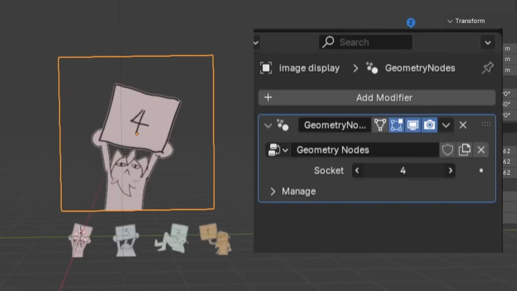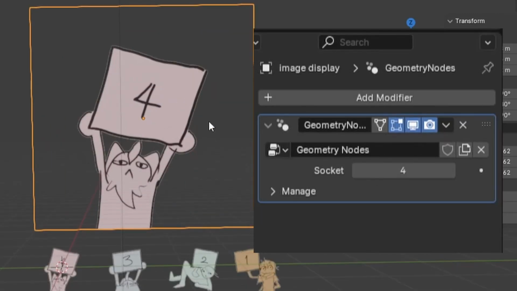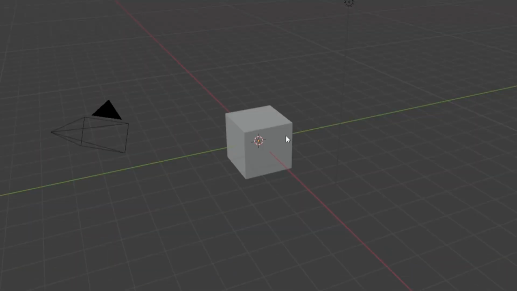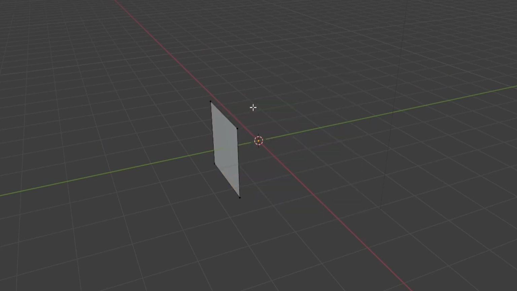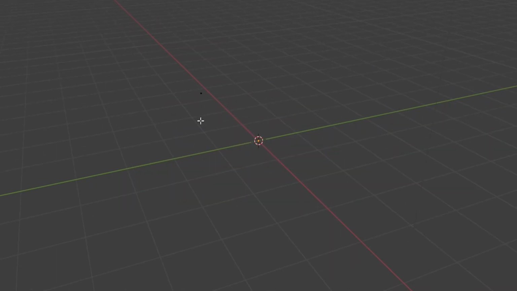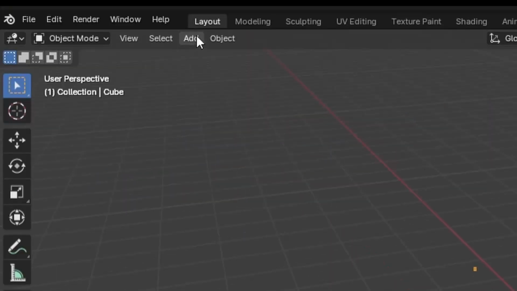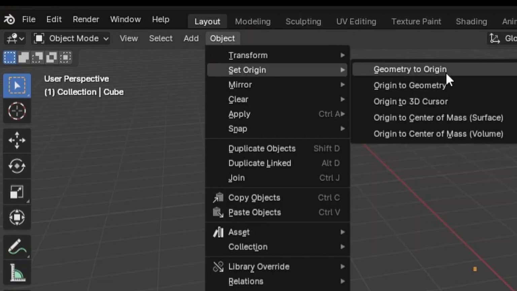Here is how I can flip through images using a socket in Blender. So you have your cube, go to edit mode and murder every single one of the vertices except one so that he'll remember it. And then go to object, set origin, geometry to origin.